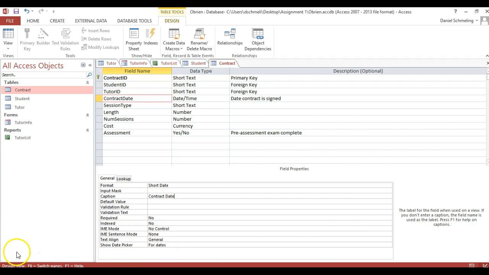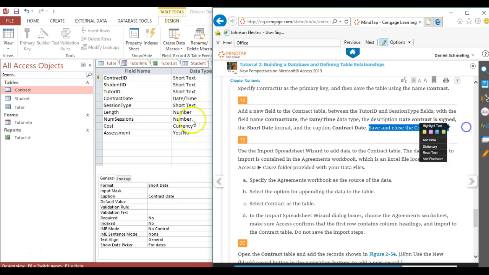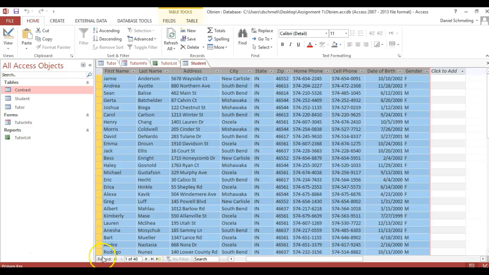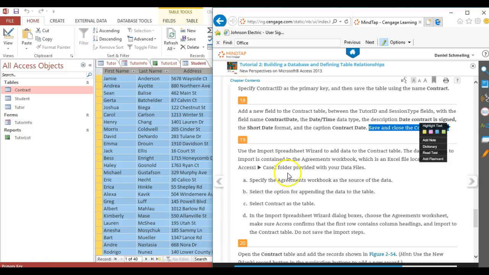We just completed that step. I'm going to go ahead and save and close the contract table. You can just simply click on X, it'll ask you to save it, and yes. So the next step, we're going to do another import. We're going to import some data files.